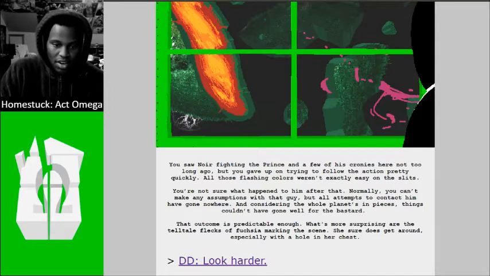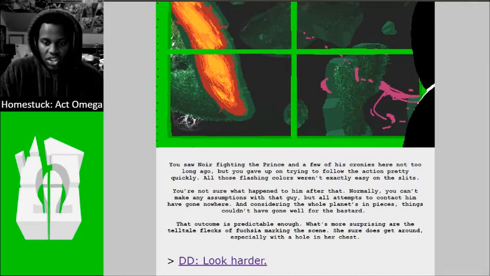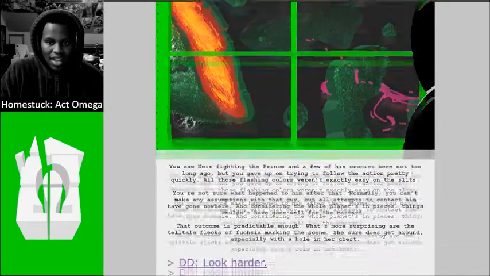What's more surprising are the telltale flecks of fuchsia marking the scene. She sure does get around, especially with the hole in her chest. Oh yeah, that is a lot of blood right there.